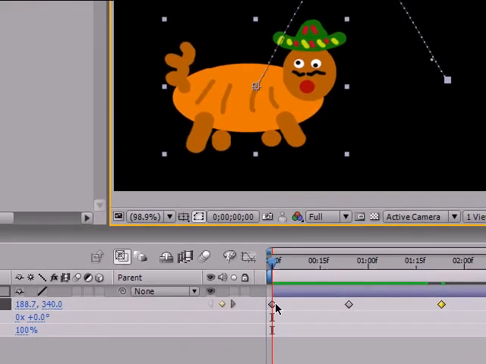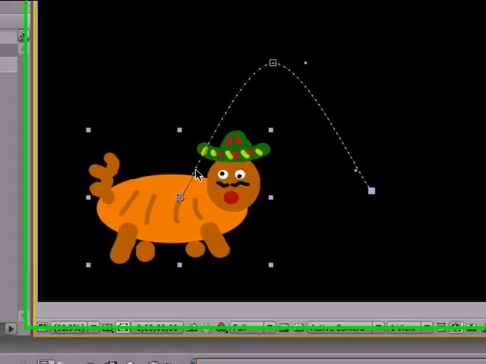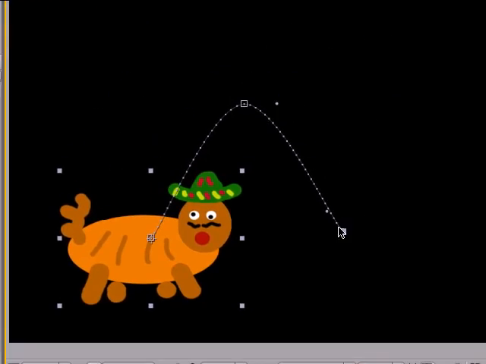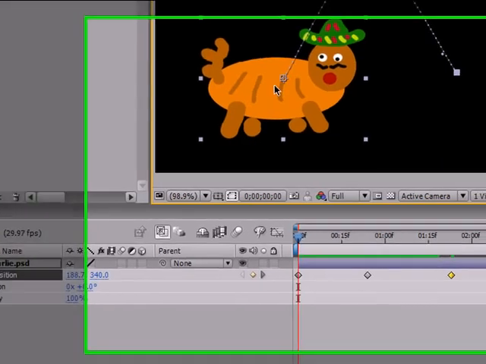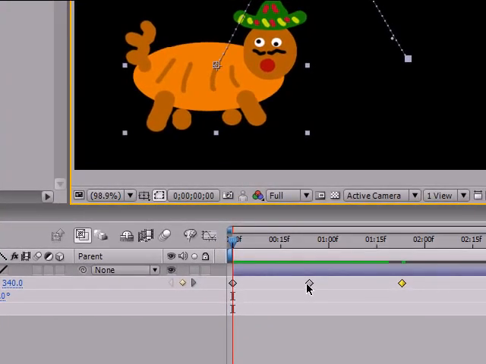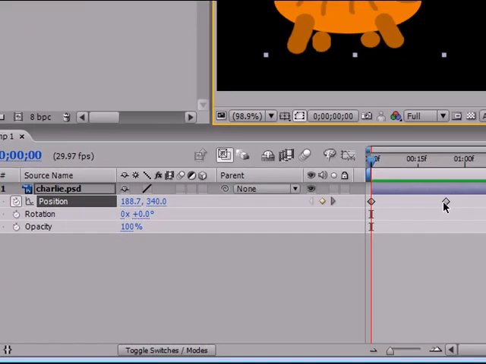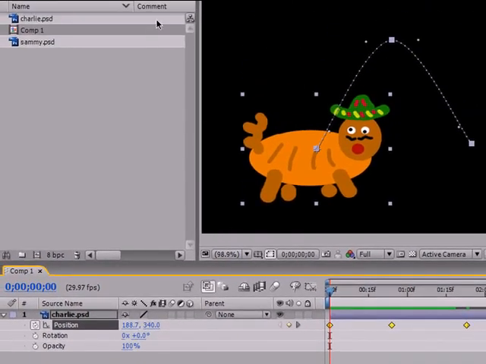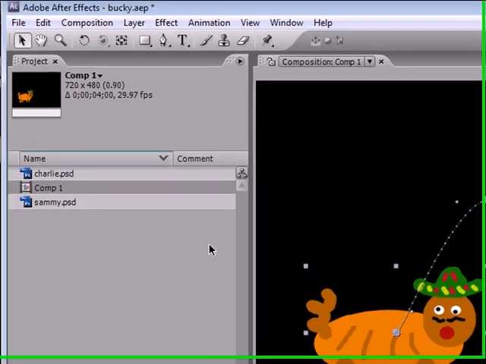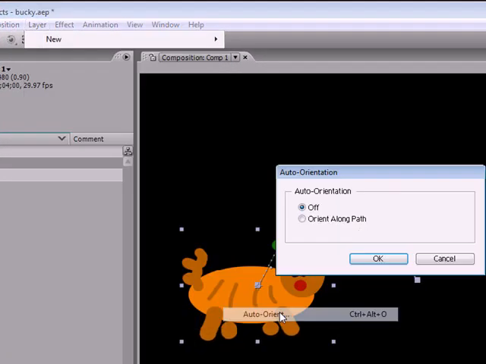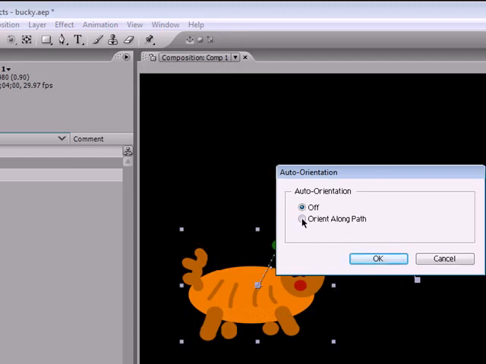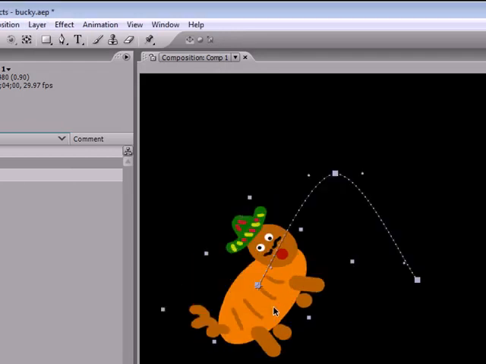But sometimes you don't want this, and you want the object to follow the path like it's going along a roller coaster. Here's how you do that. Anytime you want your object to follow one or more keyframes, and this is called auto orientation, select the keyframes you want, and again, if you click the property, it selects all the keyframes. Next, go to Layer, Transform, Auto Orient, and choose Orient Along Path. Go ahead and click OK.